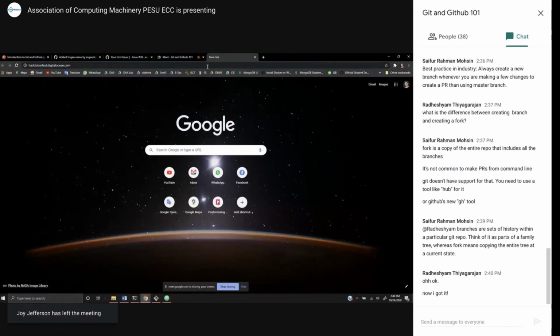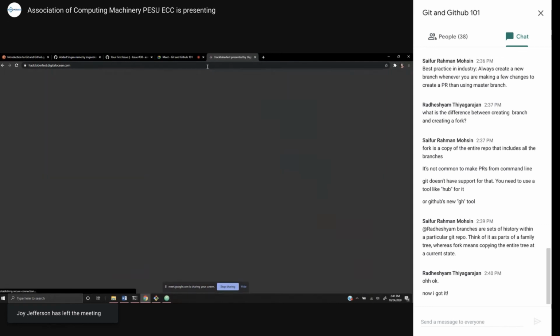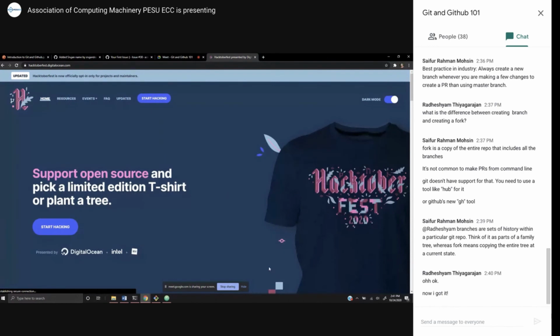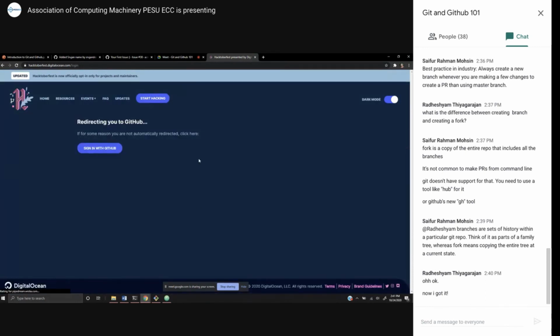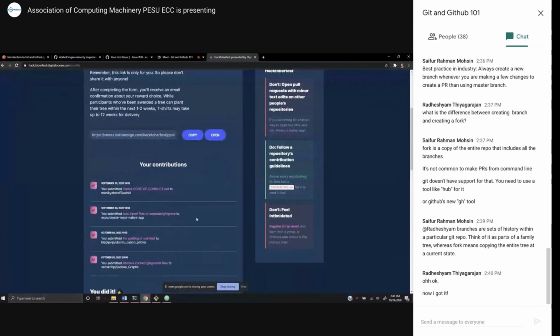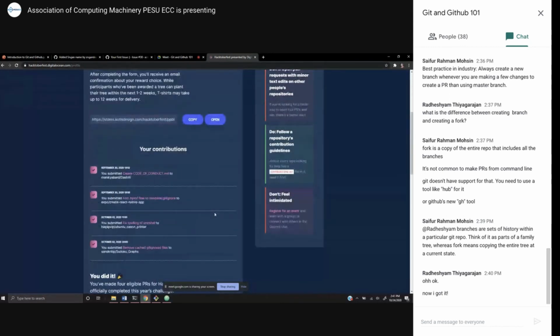Registering over here is only necessary for the purpose of the Hacktoberfest event. There'll be a login button over here. I think it's pretty self-explanatory. It'll redirect you to GitHub, ask you to connect your account, and all those things will show up automatically. Anyways, just go over and do that in case you haven't already. It looks like Srujan has completed Hacktoberfest by making the 4 PRs.